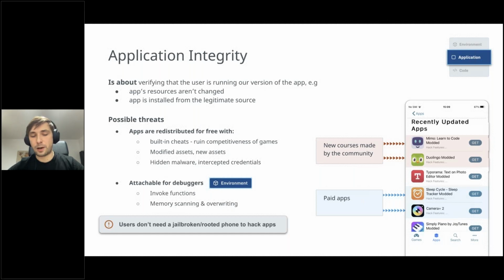There is a common belief that you need a jailbroken or rooted device to hack apps or games, which is totally not true. You just need to repackage your app in a way that allows you to attach a debugger. Once you can attach it, you can imitate the whole compromised environment, so invoke functions or scan the memory.